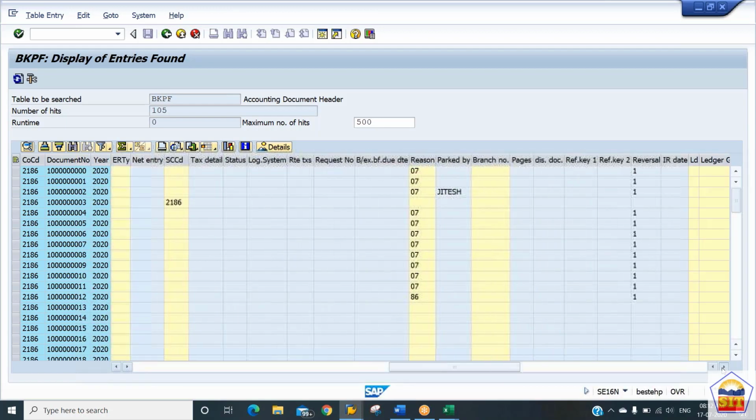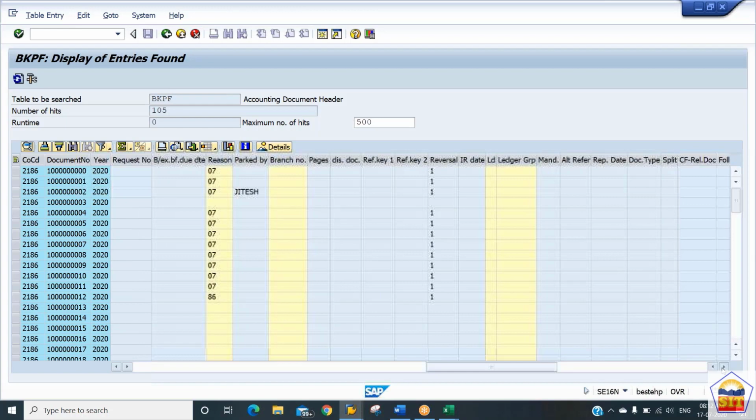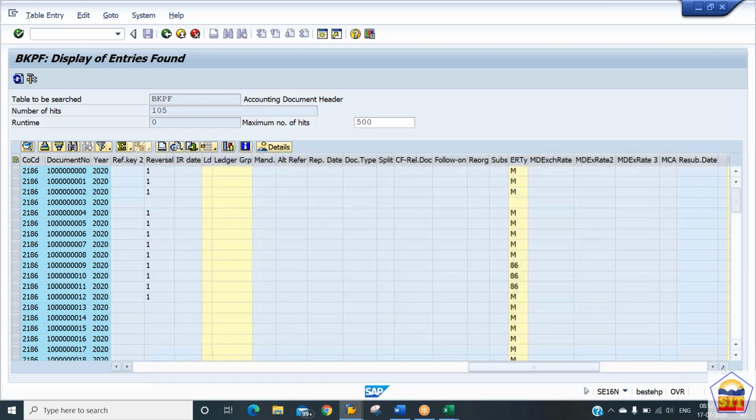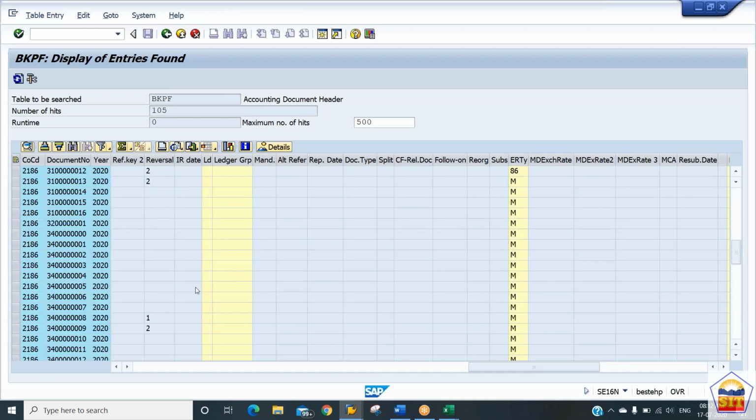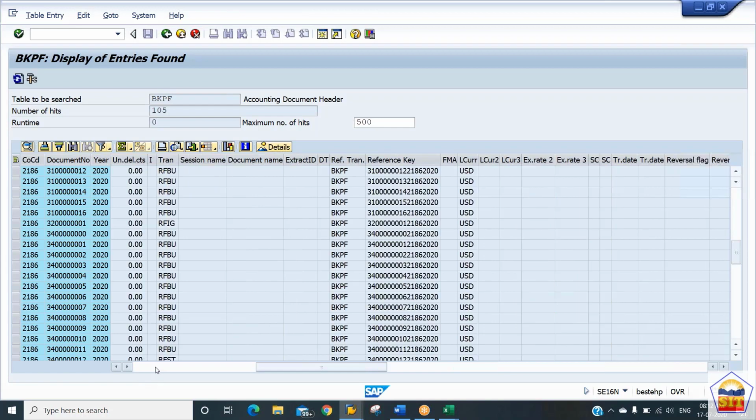Okay, so this is the information we'll have. Now, what else can we find out? Let's say this is the exchange rate type. You can find out that for some documents you have used the exchange rate type as M, and for the others you have used the exchange rate type as 86. Now, this is the data that, for example, you want to download.